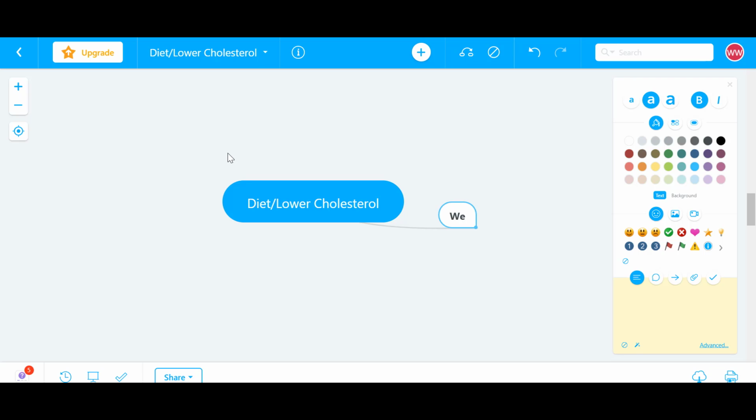I prefer doing this using pen and paper, but what's nice about doing this online is that if you don't have erasable pens or you need to share this with other people remotely, this is a really good tool for doing that. I'm not going to teach you how to use MindMeister. It's a pretty straightforward tool.